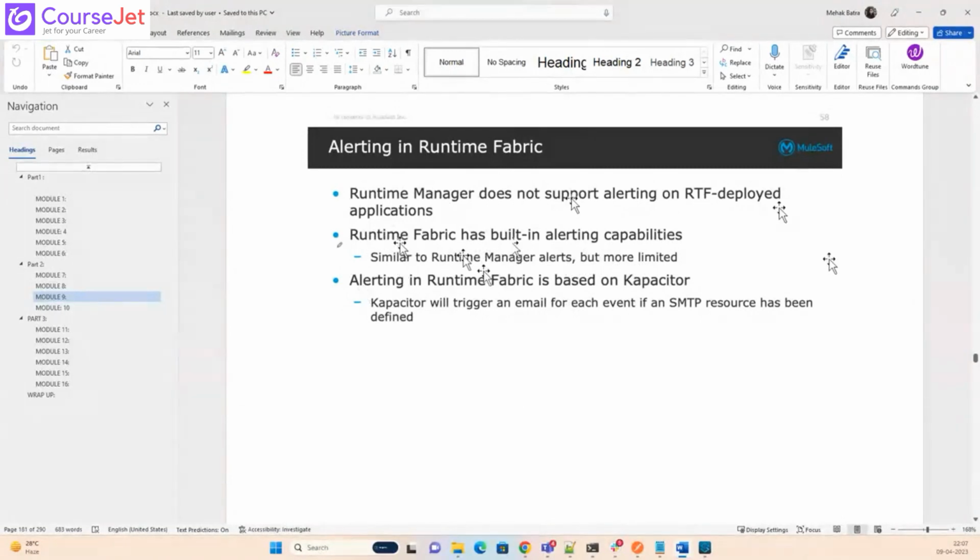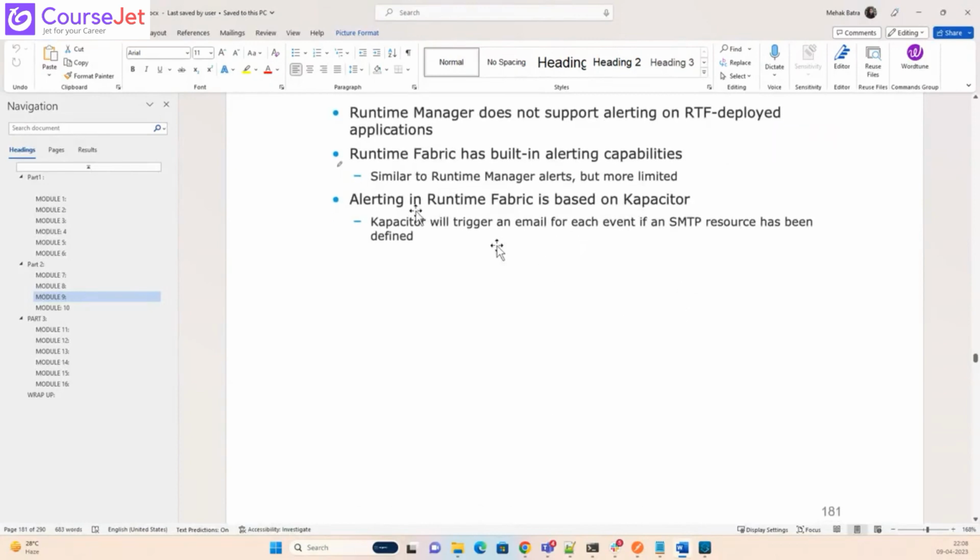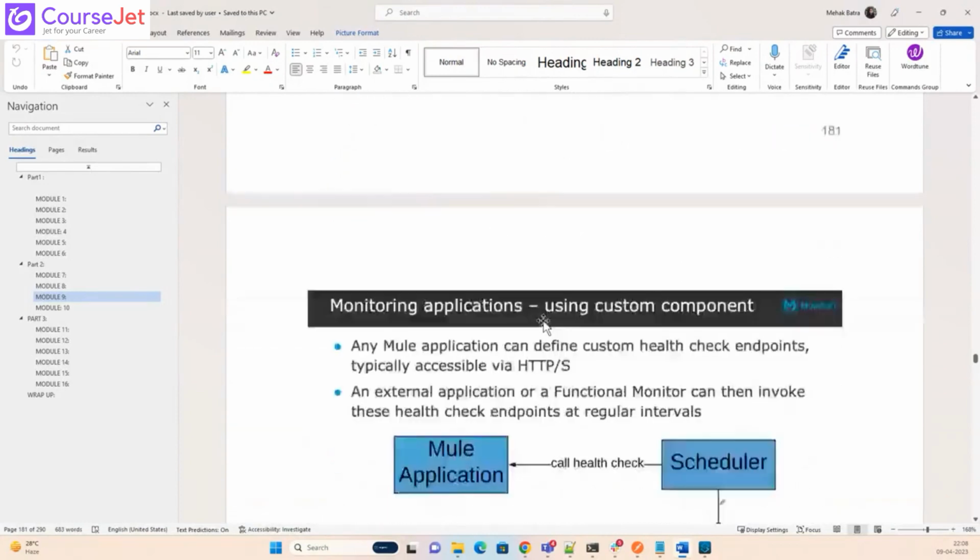Okay, so alerting in Runtime Fabric is based on Capacitor. Okay, so it is based on Capacitor. Capacitor will trigger an email for each event if an SMTP resource has been defined. Okay, so in case of any alert, it will send the email.